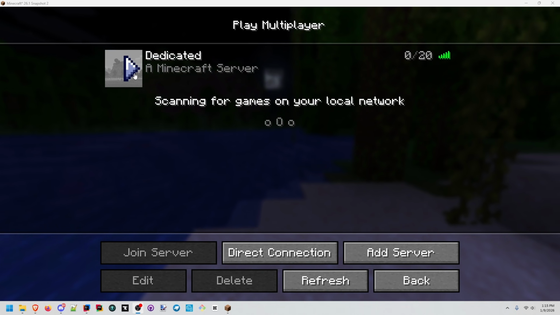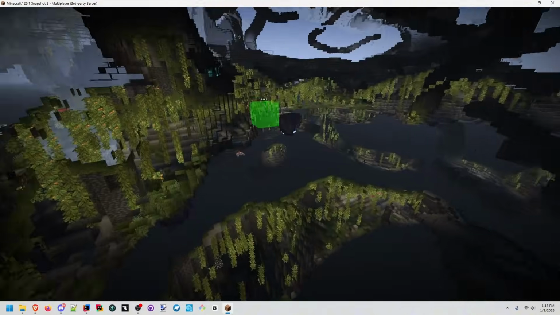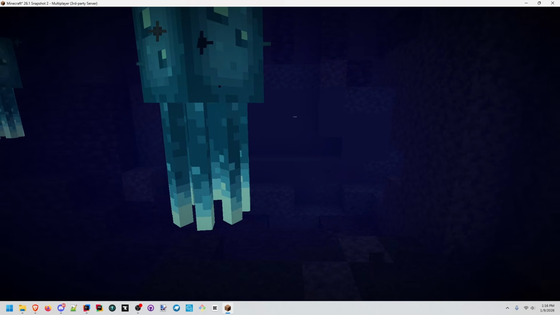I'm going to connect to my own server. I'm in spectator mode, but in survival this would still be highlighted. But one thing to notice is we haven't set it to always on top, so it's still going to be hidden behind blocks right now.